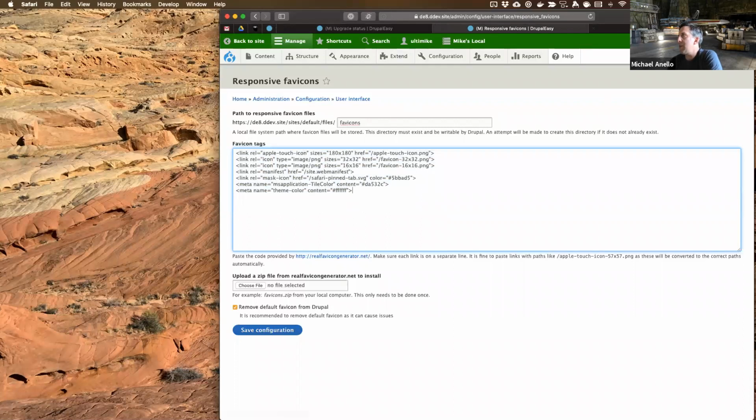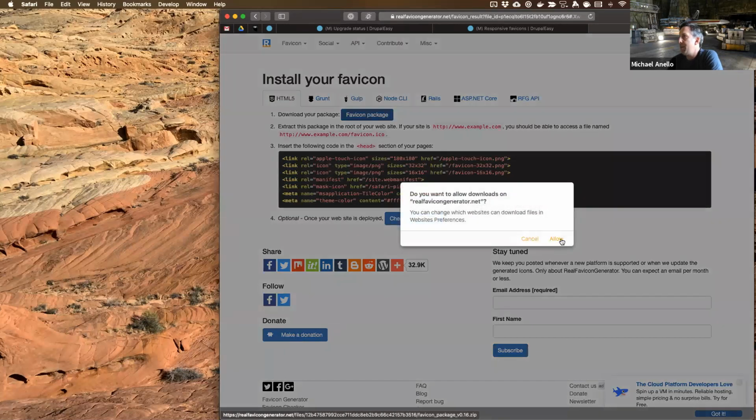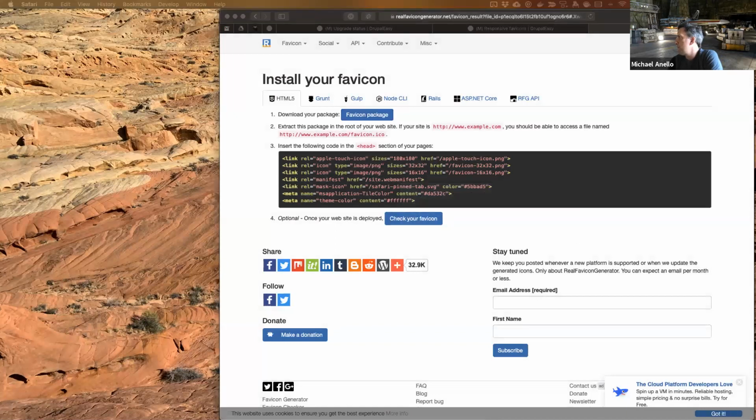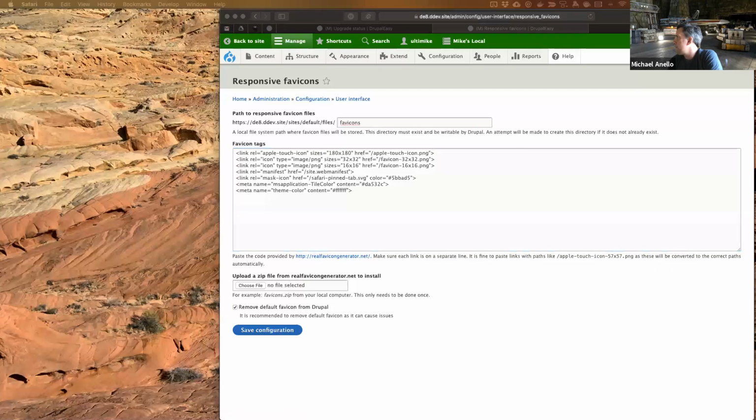So that didn't look like it changed anything. I'm going to download my favicon. So this should be the zip file. And sure enough, macOS automatically unzipped it. So I'm going to rezip it, compress it. I'm on my other screen, so you probably heard it. I'm going to drag it over and save configuration.